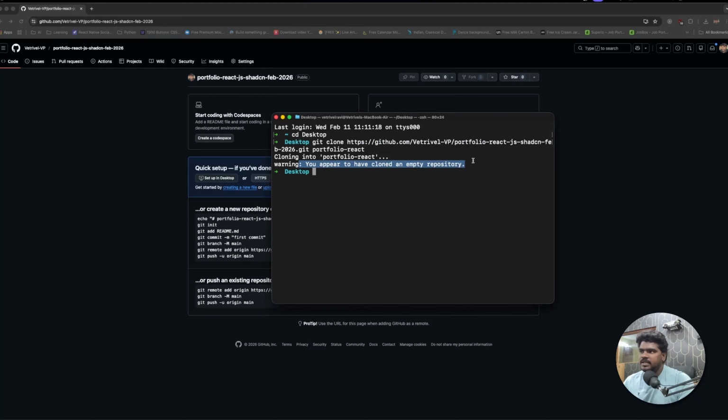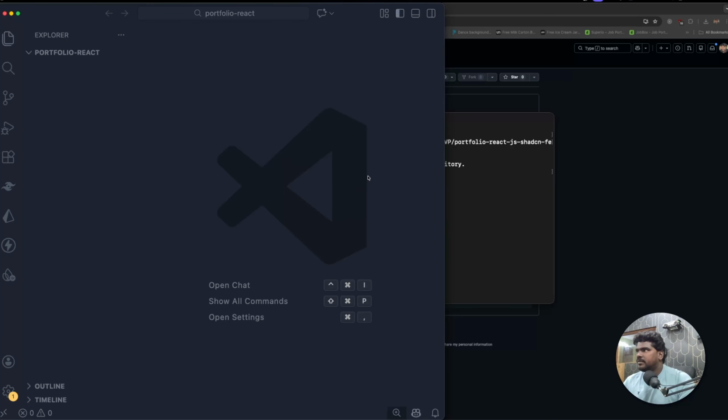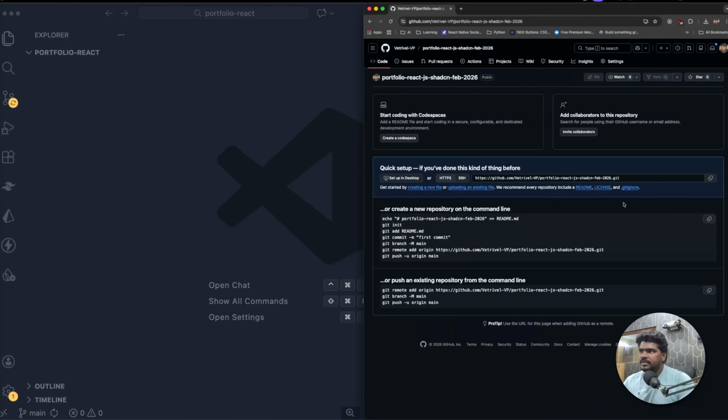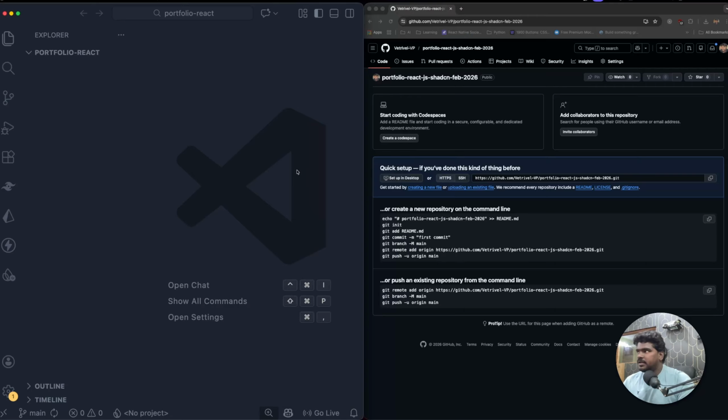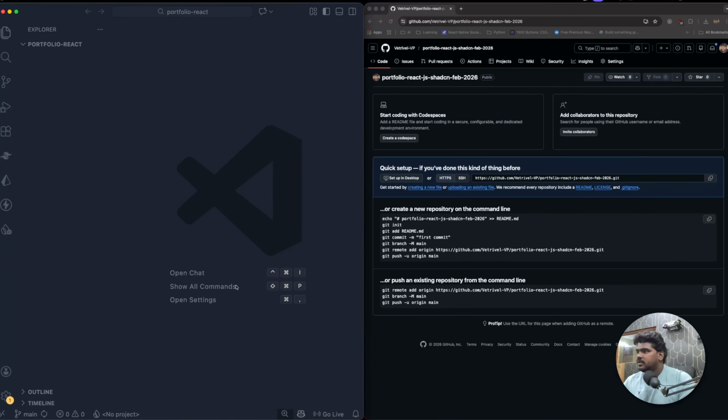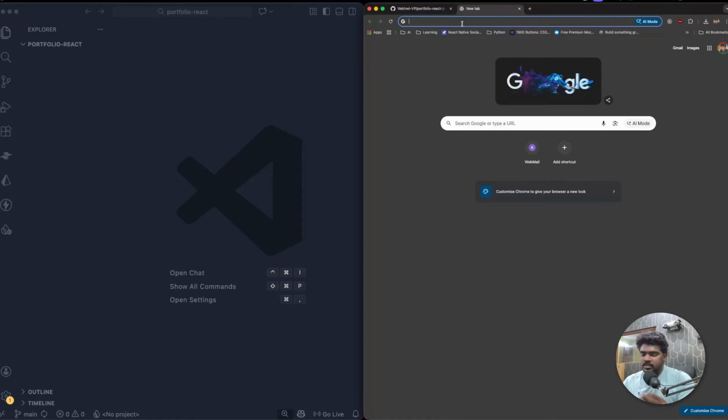Currently that is completely empty, so it's going to clone that repository in the name of portfolio React. Then I'm going to open the portfolio React in Visual Studio Code. There we go. So here we are, and I'm going to keep it in the side-by-side view here also. Okay. So now inside here, we need to bring our project, the React.